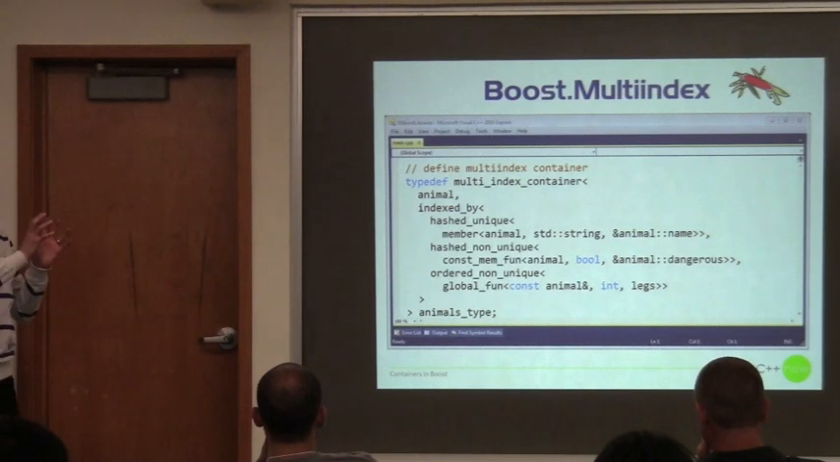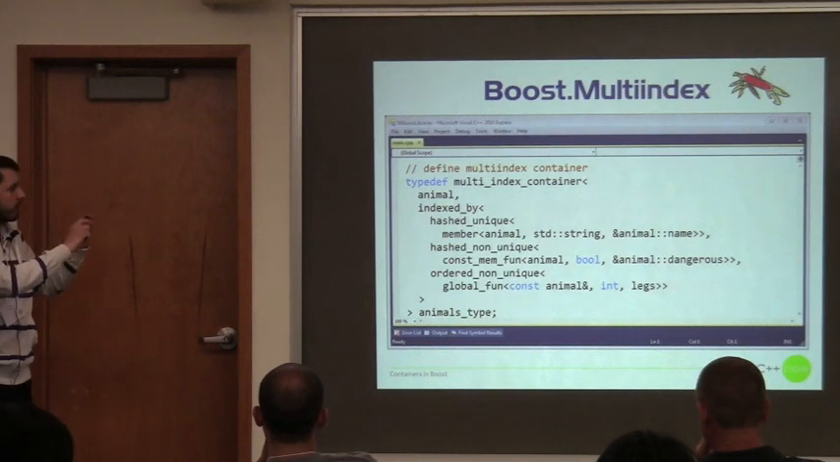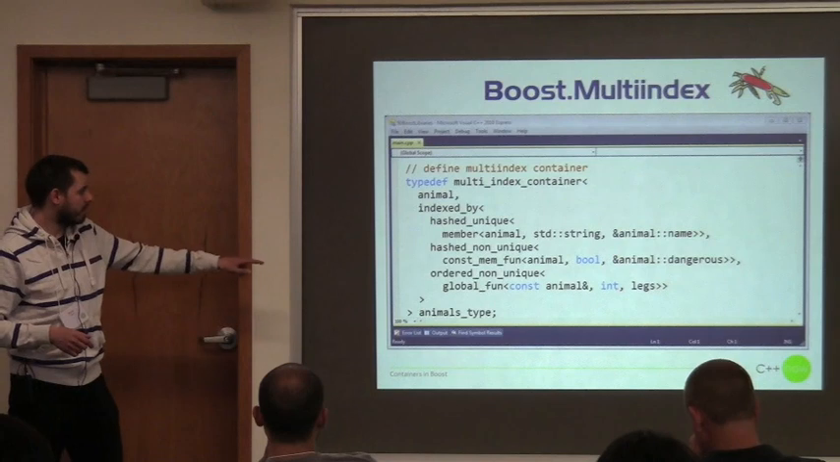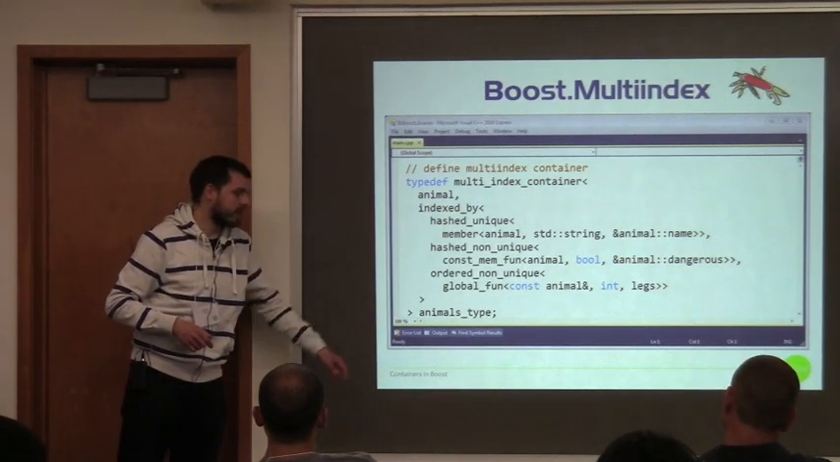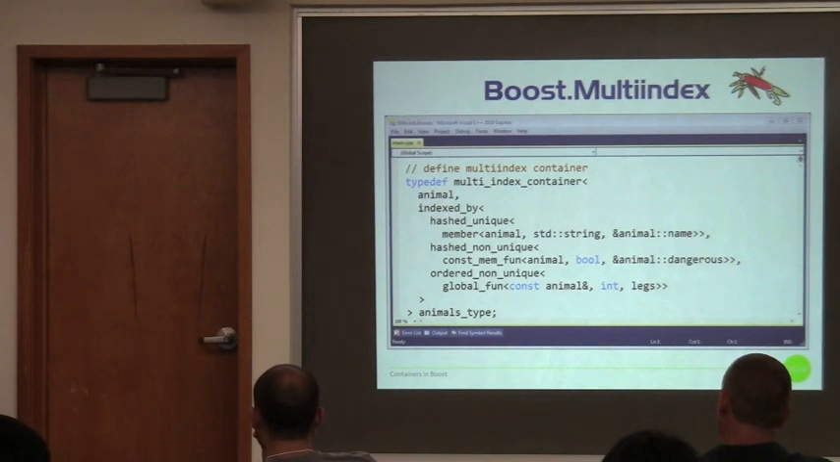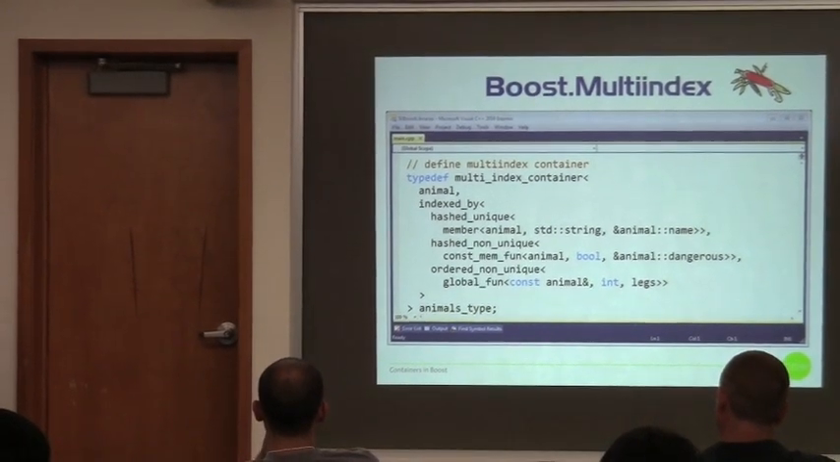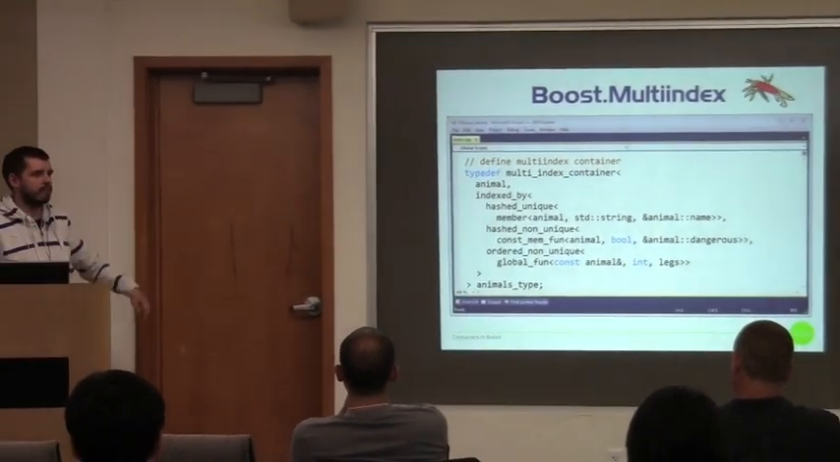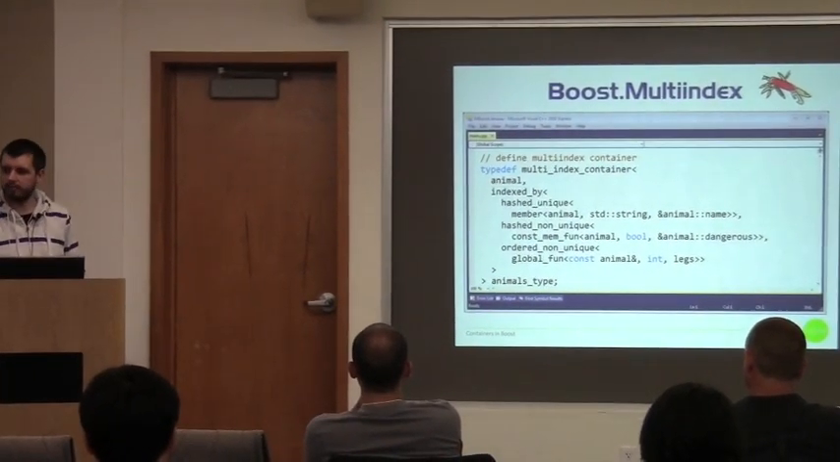So at this point, I have to define my container, and I think that is normally the step which is a bit more complicated, because you have to look at all these types, and you have to nest them all somehow. But once it's done, you have a new type defined, in this case called animals type. It is now a new container which you can instantiate. Then you can put animals into that container. You can access then three different interfaces to look up animals somehow.